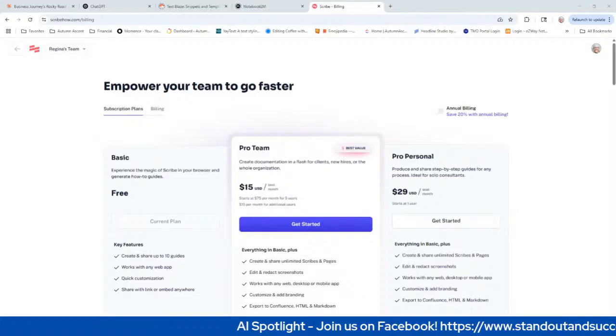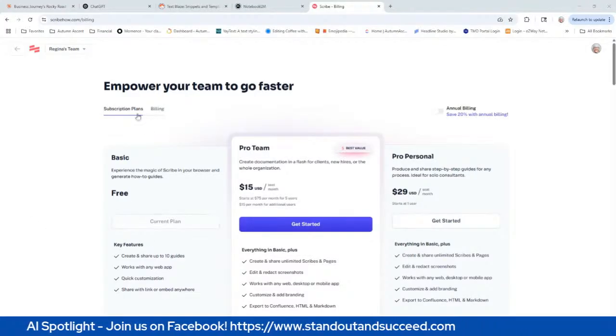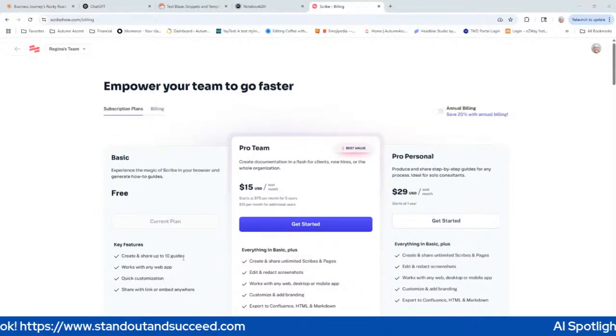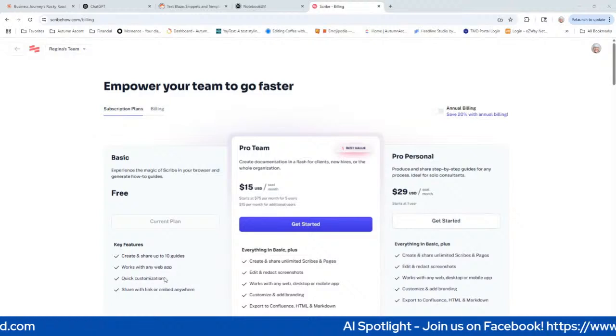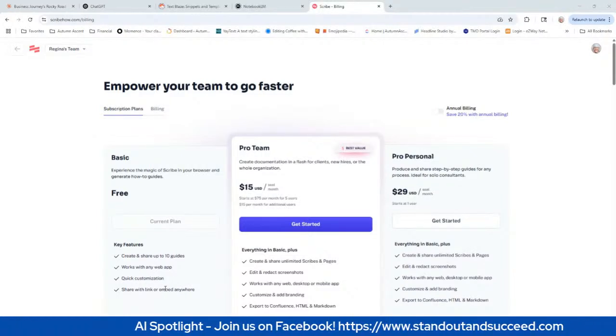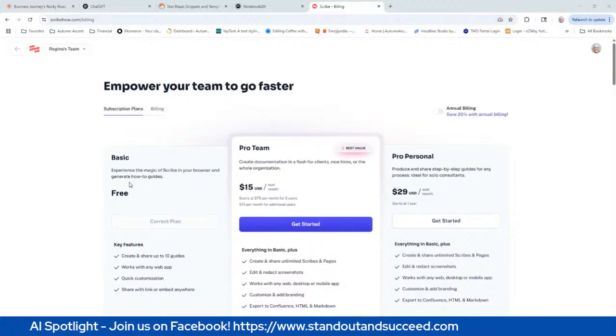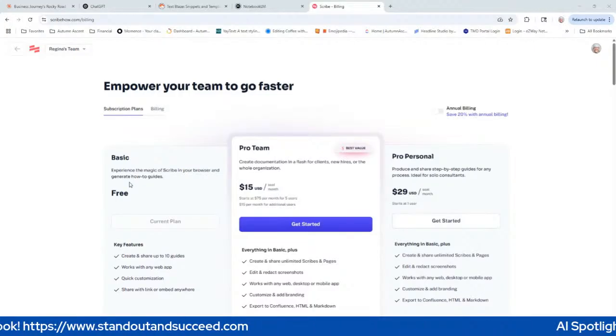Now, before I get into it, let me just show you over here. The basic is free. I'm actually using the basic plan right now. You can create and share up to 10 different guides with that one. And it says, works with any web app, quick customization, share the link, embed it anywhere. So it basically just gives you 10. That's the limit on the free.